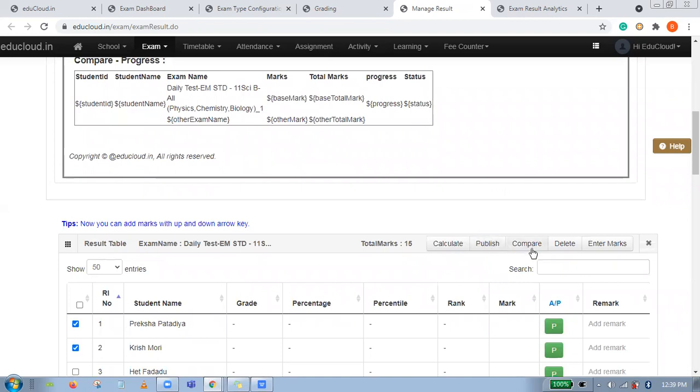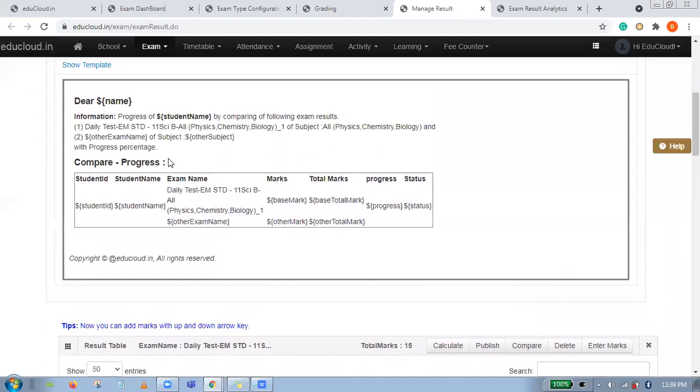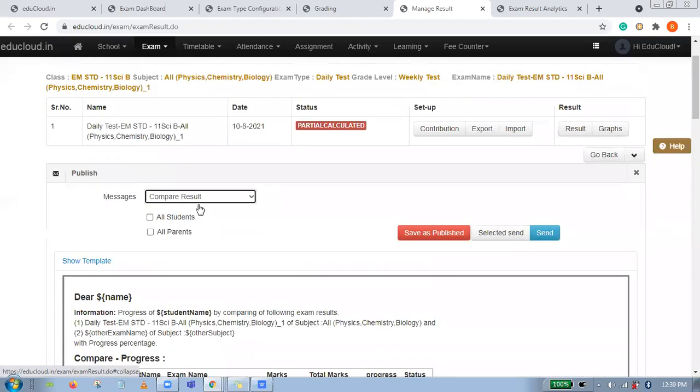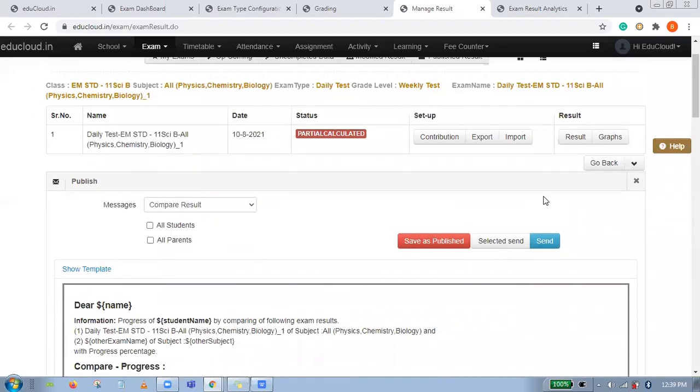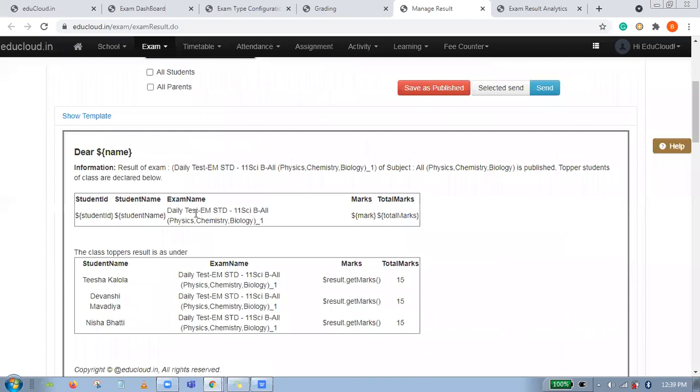What is it? I need to click on this compare button. After I enter all my marks, I click on calculate, and then I click on this compare button, and only then will I be able to use this feature of message of compare result, and then finally click on send. Let's say I want to send the result with class topper. Can you see this? This template has changed.